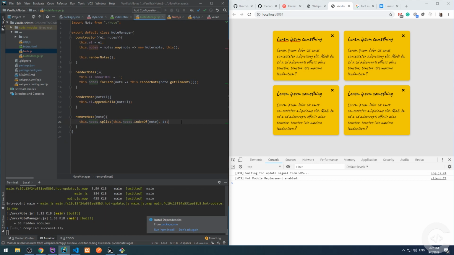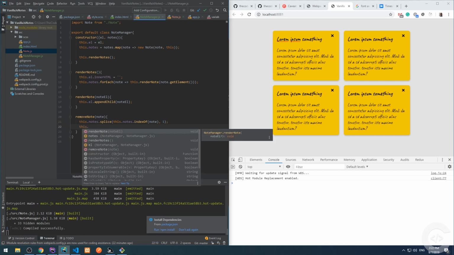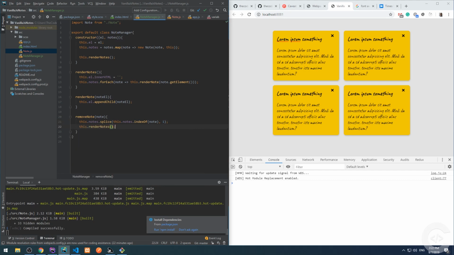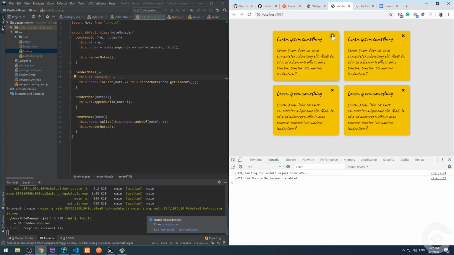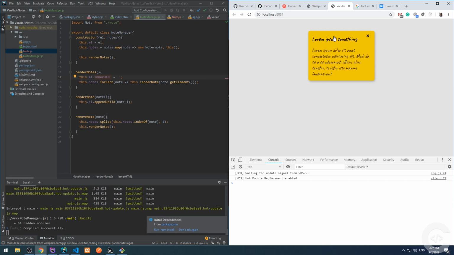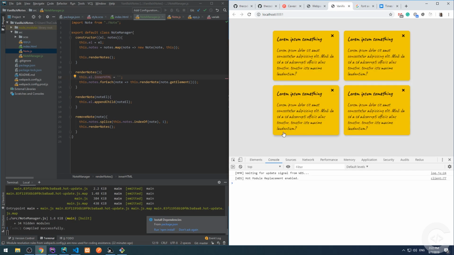Yeah, the reason obviously is that we are removing the node. The node is basically removed, but the user interface doesn't change because we need to re-render our nodes. So when the node is removed, we need to call this render nodes. Which will have a look at the nodes array, and based on the array, clear this element and recreate all nodes. Okay, so let's click the close button and nodes are removed, as you can see. That's pretty cool, right?